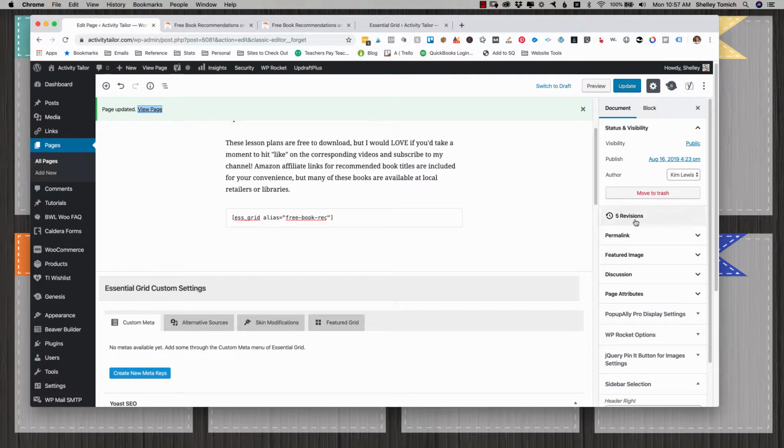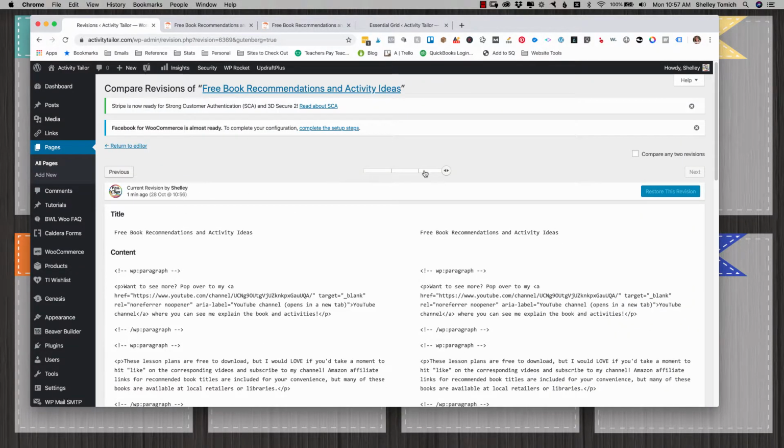Now, if you ever make a change and you're like, oh my gosh, now I can't undo it, go over here to revisions. Usually you're going to have the last 5 revisions saved. So you click revisions, give it a second, and it's going to show you who's revised it. And you can just go back to your last revision. So you can scroll through there and then just restore that version if you want.